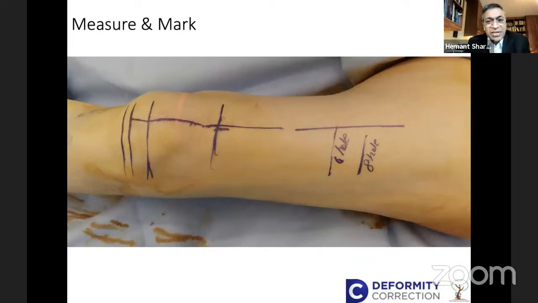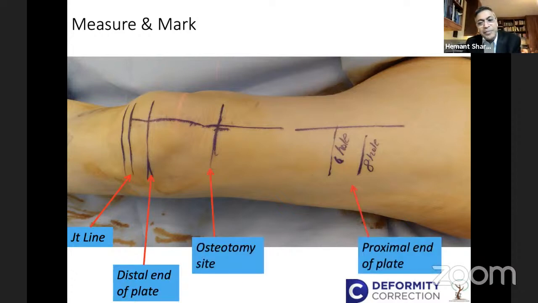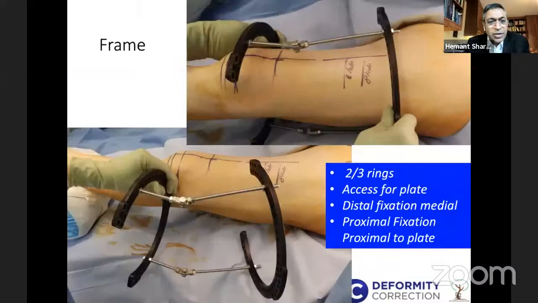So this is a patient in theater. I mark my joint line, distal tibia, proximal tibia and distal femur, and then I put where my plate will end, where I put my osteotomy, and where I'm going to plate it. So I've marked the length of the 6-hole and 8-hole plate. What I'm going to do is I've made a frame with the hinge on it, and I'm going to put it this way.